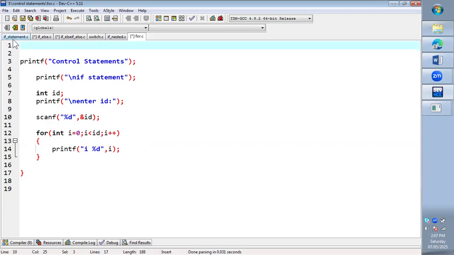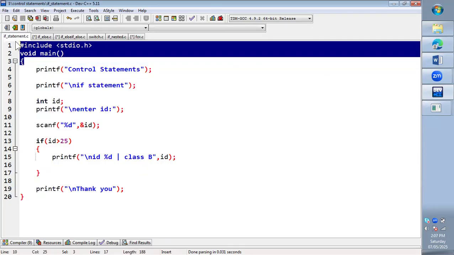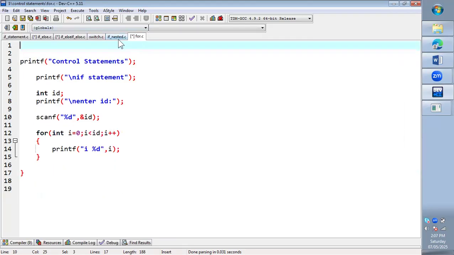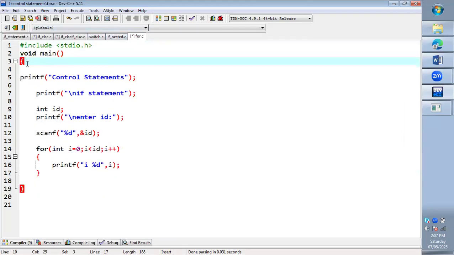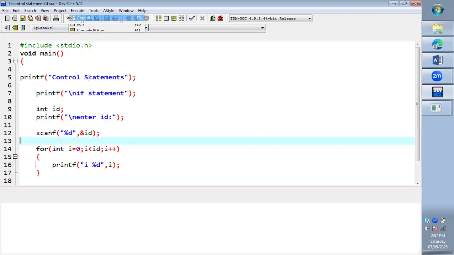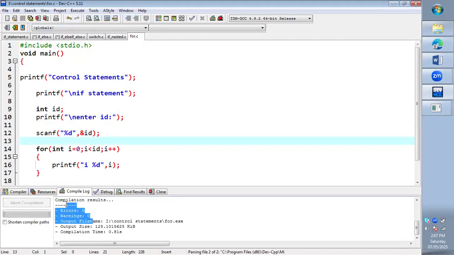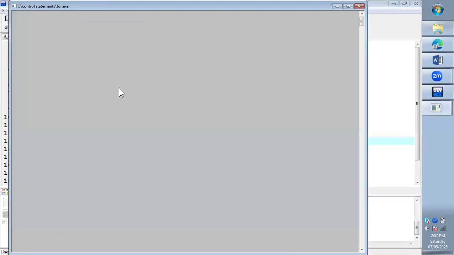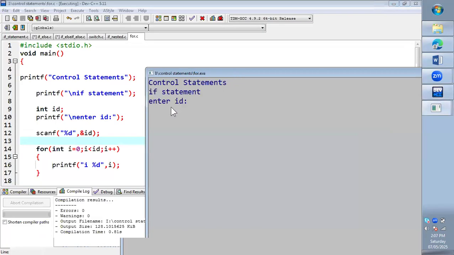So the starting part did not get copied. The include statement, all this did not get copied. So here if I compile, I get 0 errors or warnings, and then when I run, I get "enter ID".